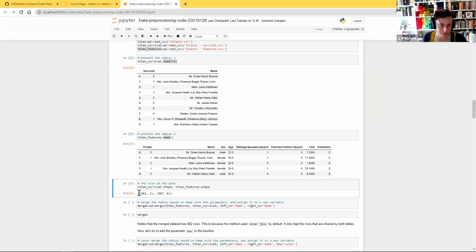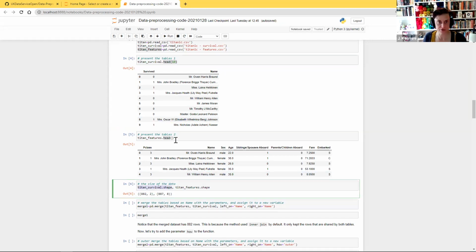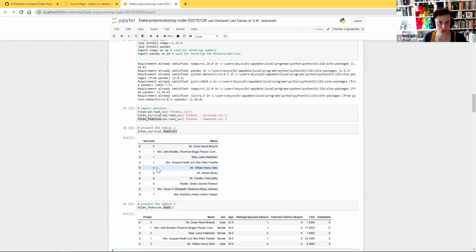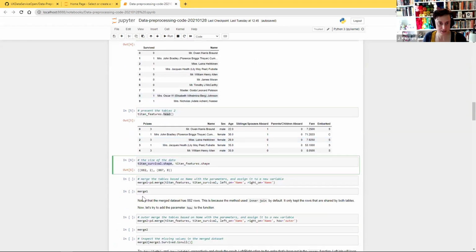Now we're going to look at shape, which tells you how many rows and columns there are. For the first one, we know there are 2 real columns plus an index, and it has 882 rows, 2 columns. This one has 887, 8. So they're different sizes, even though the names start out the same. They go to different lengths.